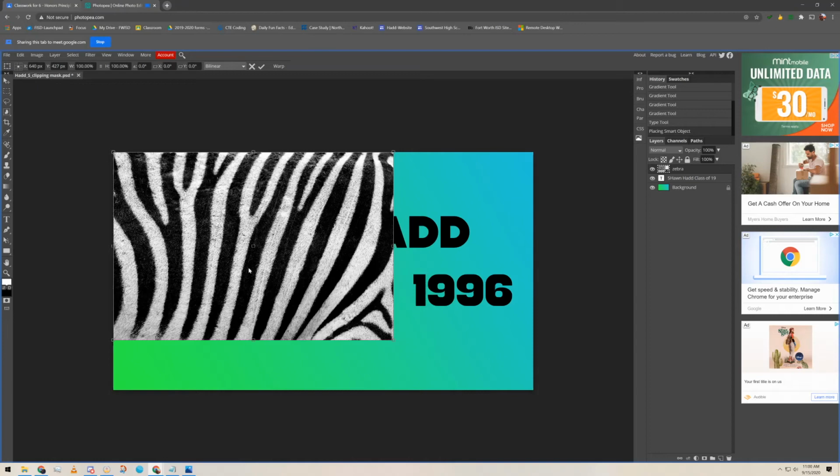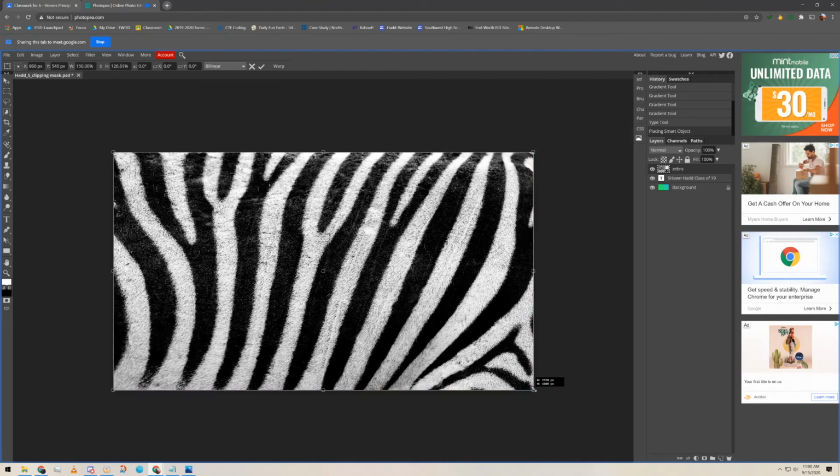So now I have my zebra pattern and I want to stretch it out by dragging this corner until it covers all of my text. And this is where the magic's going to happen. I'm going to click my check mark and you guys can see on my layer panel that my zebra pattern is directly above my text layer.